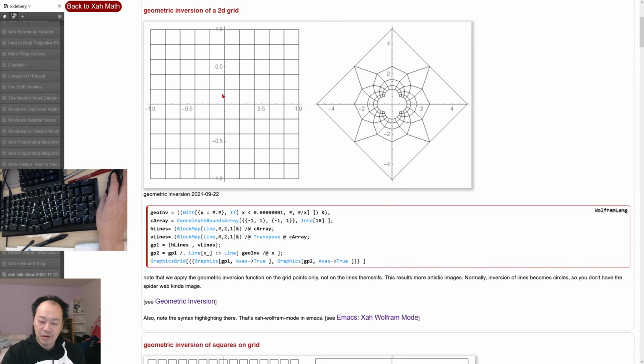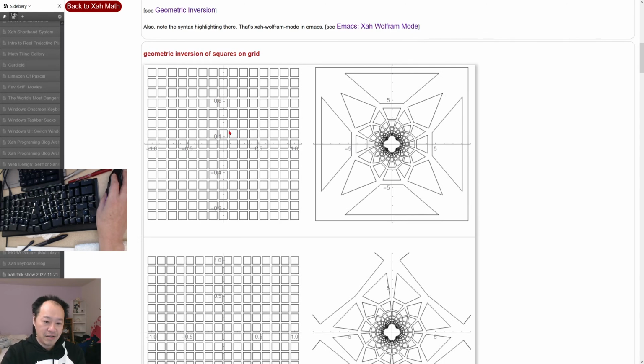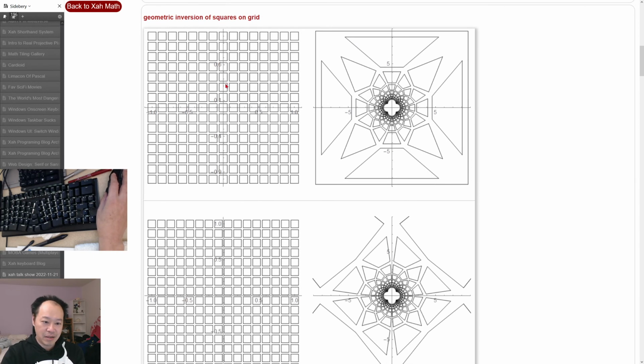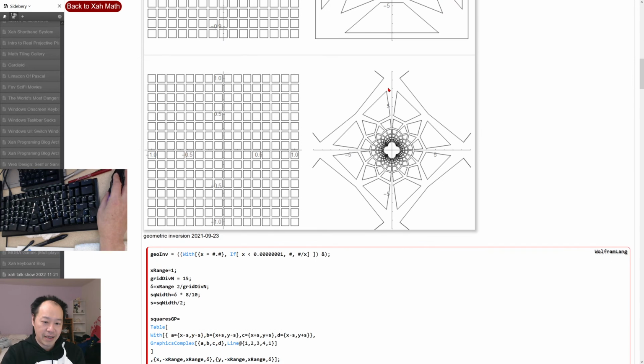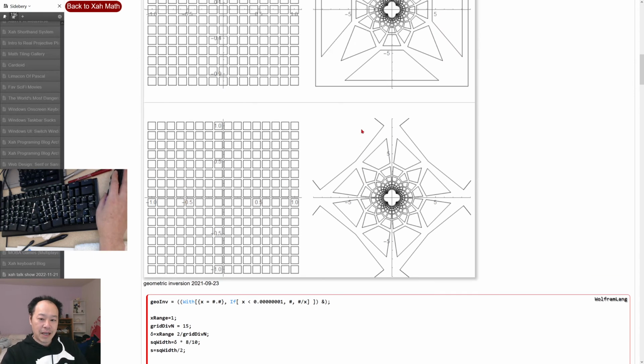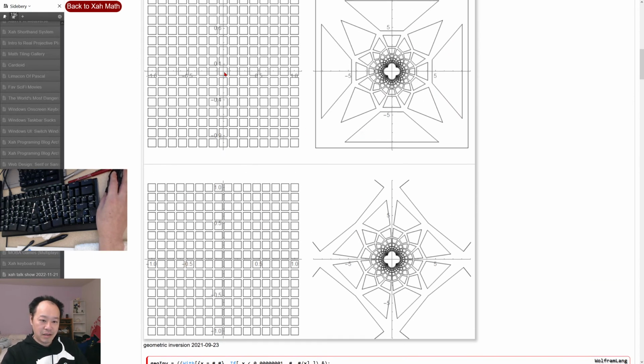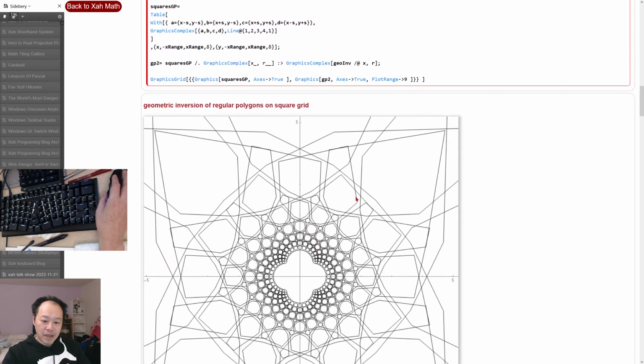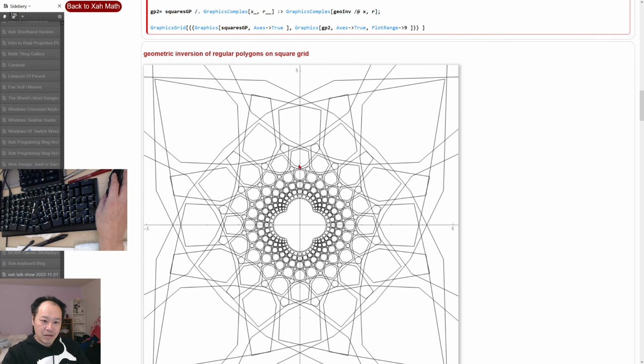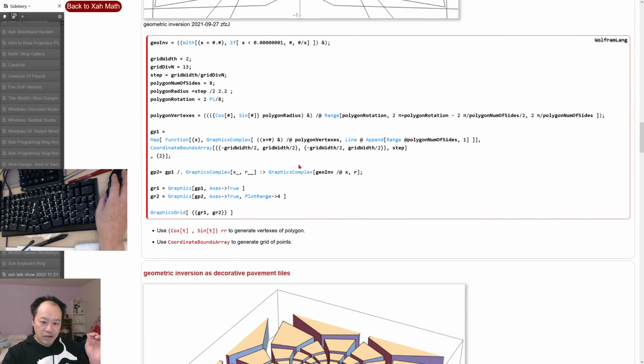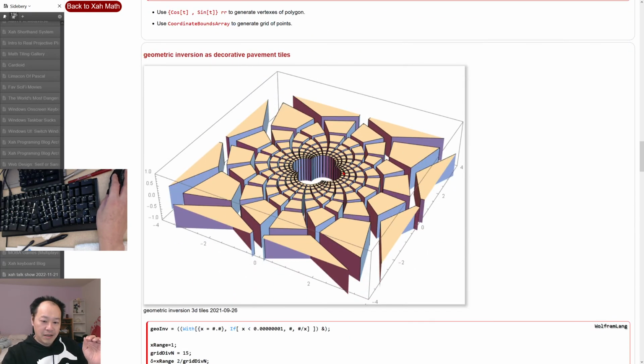You see, grid becomes that. You know, this bunch of rectangles, squares becomes that, and becomes that, depending on whether the center of the square is in the middle or not. So this is also geometric inversion, two-dimensional case. And this is also two-dimensional case, but we made it into three-dimensional tiles.